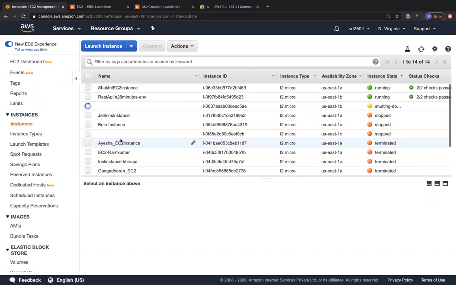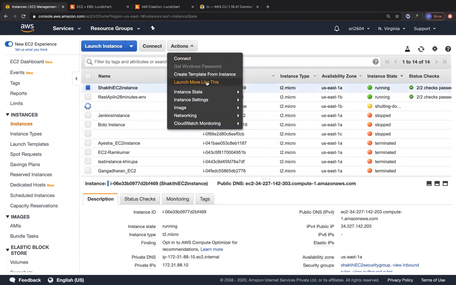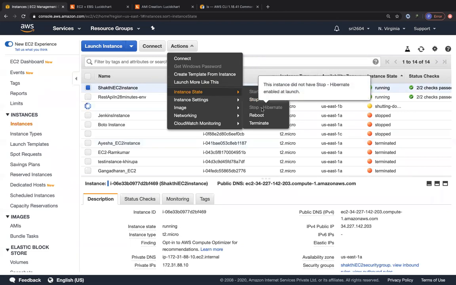So let's see. Okay. For the Shakti EC2 instance, under actions, you can see that we have instance state, which gives us modifications for whether we want to stop our EC2 instance or put it in hibernate. But obviously for the T2 micro instance, we don't have the opportunity to put it to hibernate because we did not enable that configuration when we launched the EC2 instance. So the hibernate option has to be enabled at launch. You can reboot your EC2 instance. You can terminate your EC2 instance. Okay. So these are the options that you get when you go to the instance state.